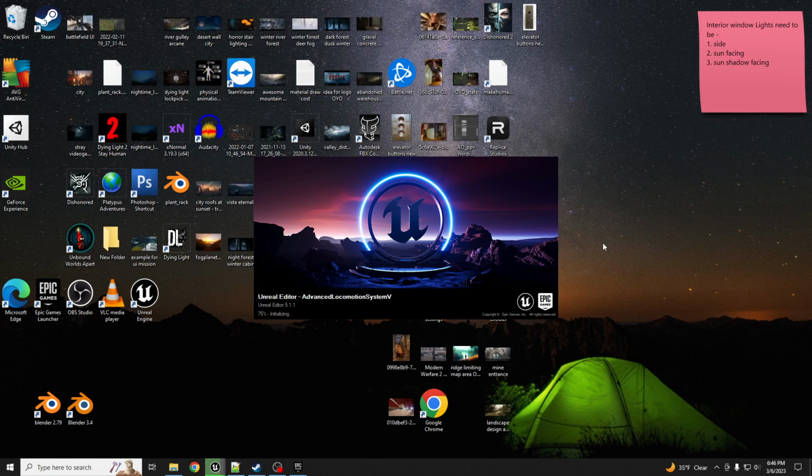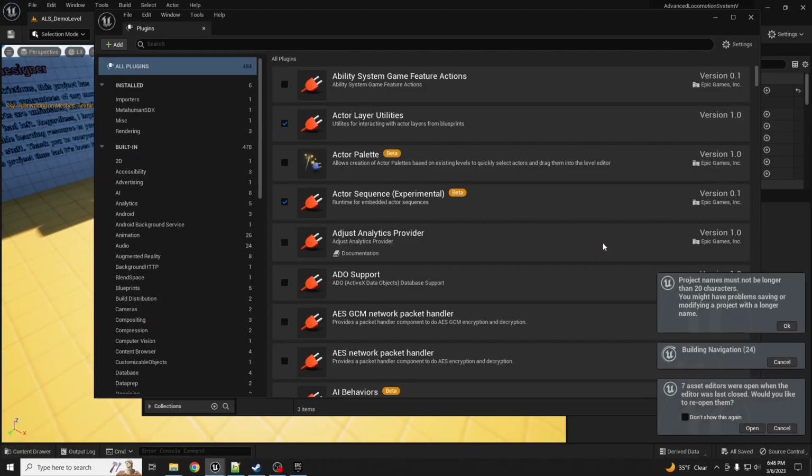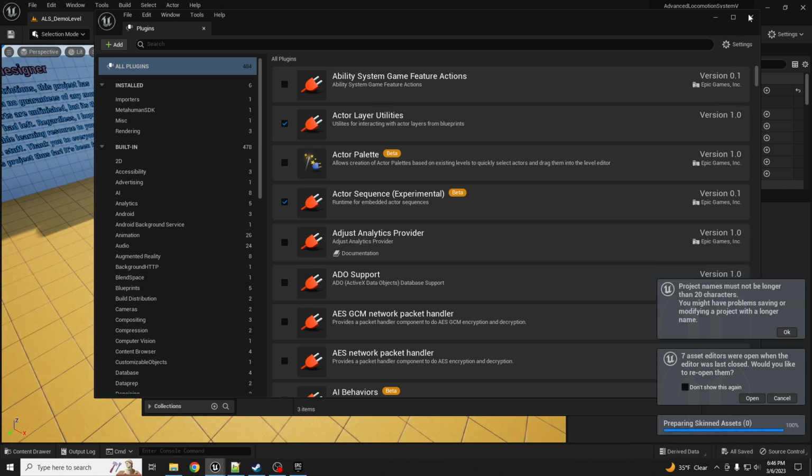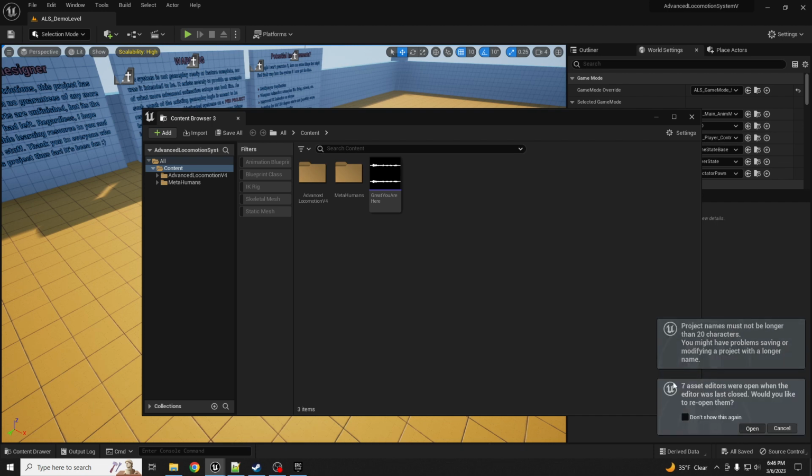What this plugin does, there's a couple of steps to set it up, and it's documented by the developer. And what it does, based on an audio file, it can generate a lip sync. So we'll take a look at how that looks. All right, so I'm gonna OK that. I'm gonna open the previous asset editors.